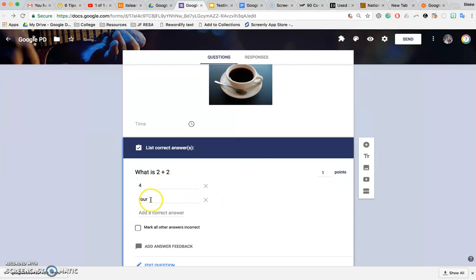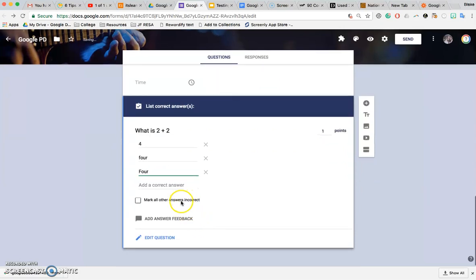So if they type in 4 and maybe they capitalize it, okay? I can say mark all other answers incorrect. So anything else they type in here is just automatically going to be wrong. I don't even need to check it. And again, I can increase or decrease those points.